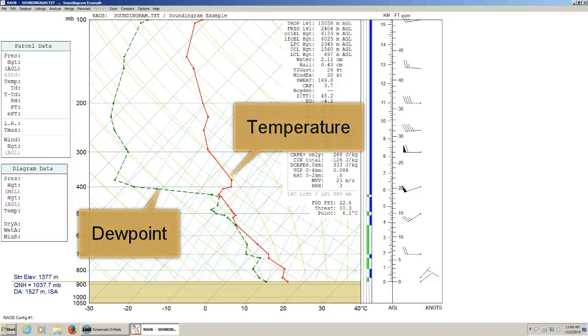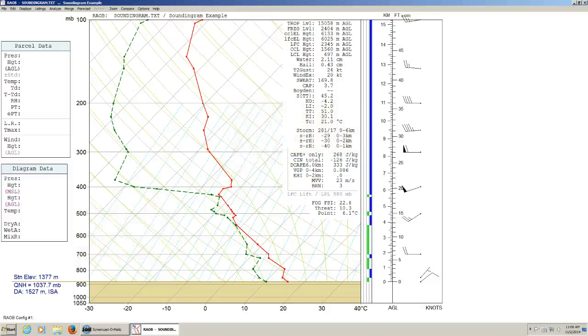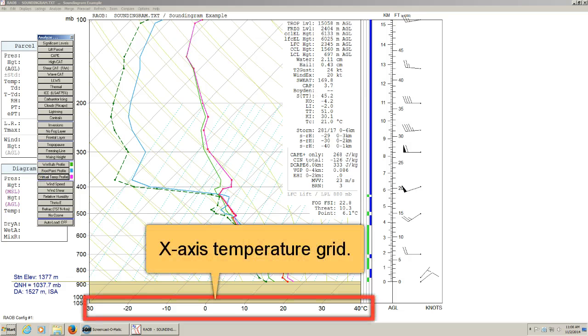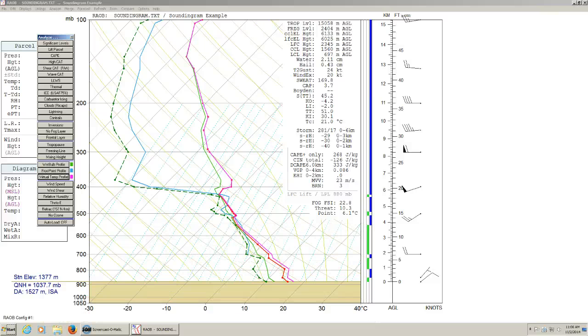And if you call up the analysis toolbar, you can also plot the wet bulb, frost point, and virtual temperature profiles. This is possible because they all use the same x-axis temperature grid. But if you want to plot other profiles, such as potential temperature, humidity, or even wind speed, you need to use an XY graphing system which permits different x-axis grids. RAOB's Soundingram module can do this, which we'll soon see.